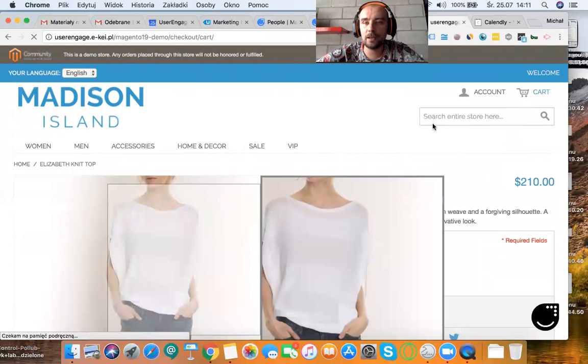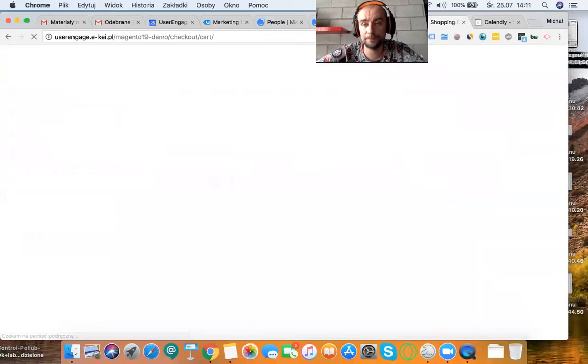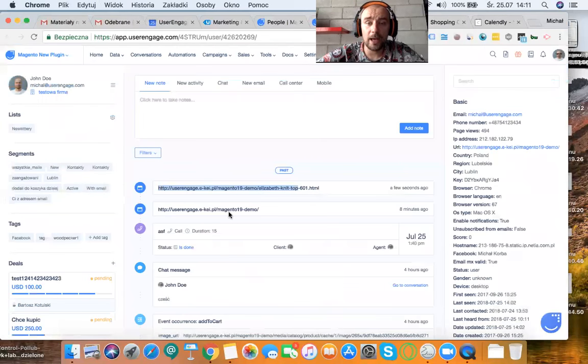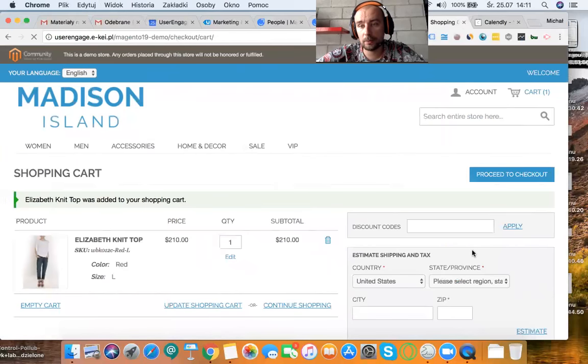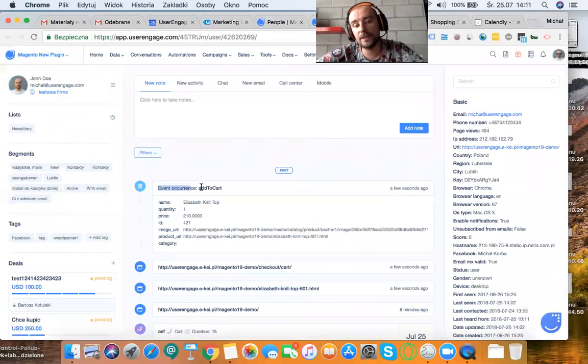So if I'm adding to cart in this application, I see when this website is loaded, I see that this user has performed an add to cart event. This event also has event attributes like the name of this product, quantity of how many products you have added, price, image URL, product category, etc., etc.